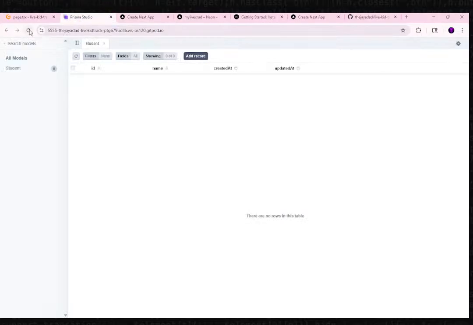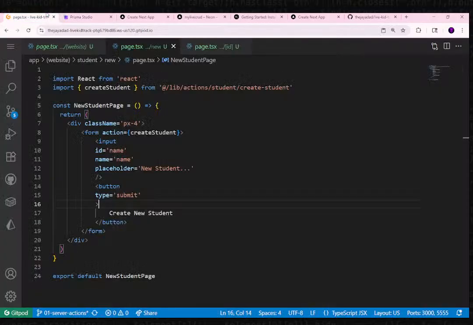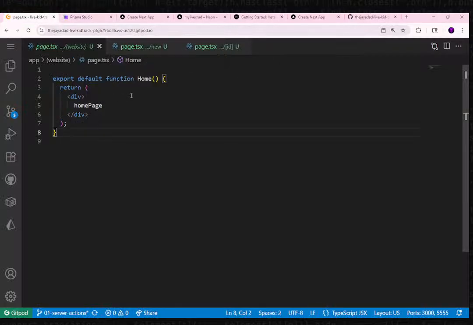Notice it redirected us back to the home page as we intended. Let's check to make sure that the data did get updated within the database. So we'll click on the Prisma Studio, and we can just refresh this page. We have the unique ID that's being created by Prisma. We have the student name of Jace that we added, and we can see the updated and created at time listed there. So that server action is working perfect.